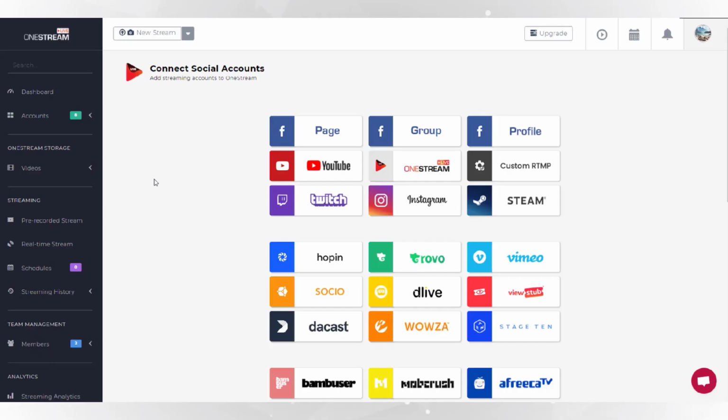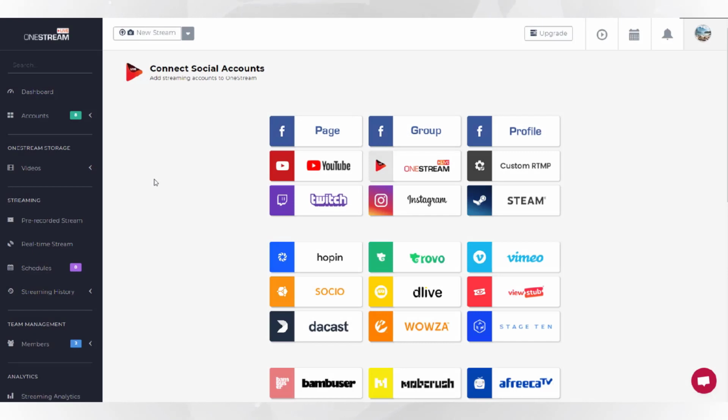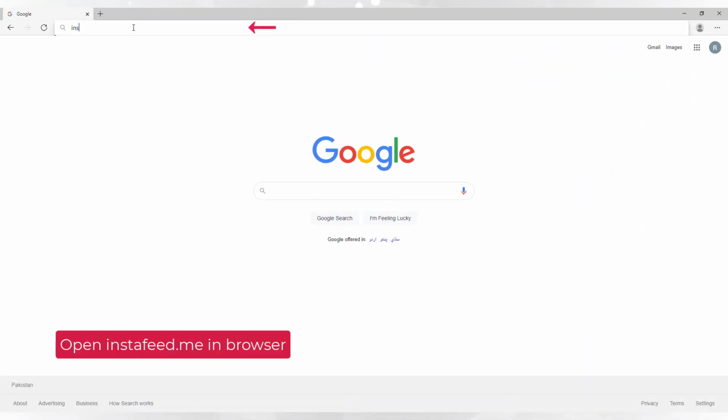Connect your desired social account like Facebook pages or Facebook groups, YouTube or Instagram channels to OneStream. As an example, let's connect an Instagram account to OneStream. In a new browser window or tab, type instafeed.me and press enter.